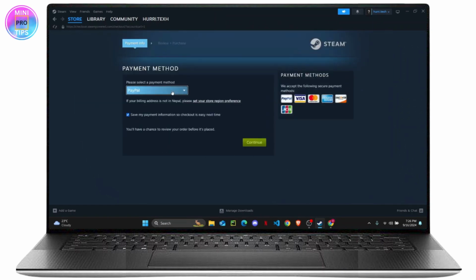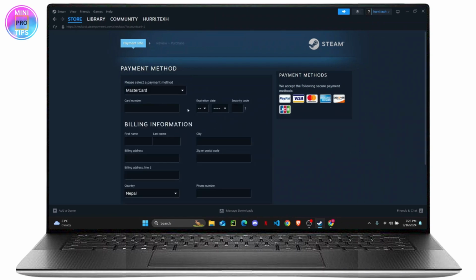And here Steam has provided us with different payment methods. So if you just want to use PayPal, you can just choose PayPal and continue. Just enter your PayPal details and your purchase will be successful. But if you want to use any other card like MasterCard or Visa card, enter your card details, your billing information and continue. Then you will be taken to the checkout page where you have to enter your security pin, and then your purchase should be successful.